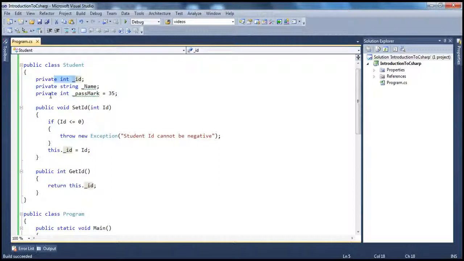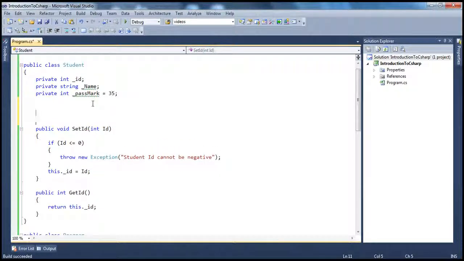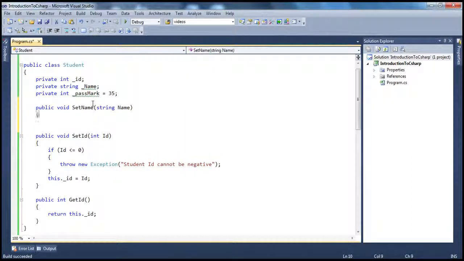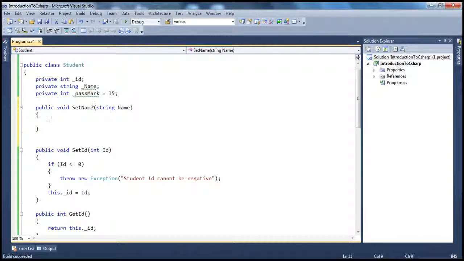Okay. Similarly, we can make use of other getter and setter methods for the name. So let's see how to do that. Say for example, I want to set the name. So public void SetName. And obviously, if we have to set the name, we have to pass in that name into this method. Now this name should not be null and it should not be empty. Somebody shouldn't be able to set my name as empty.